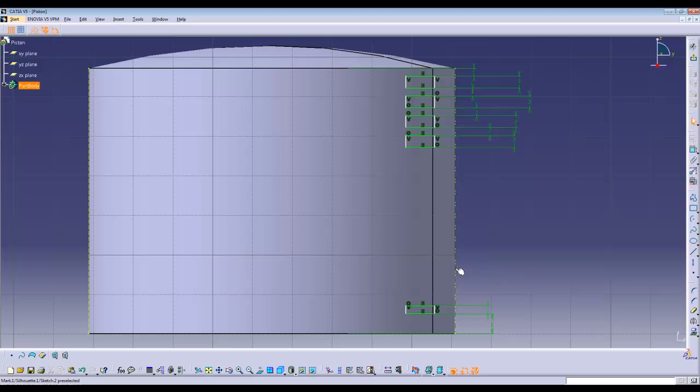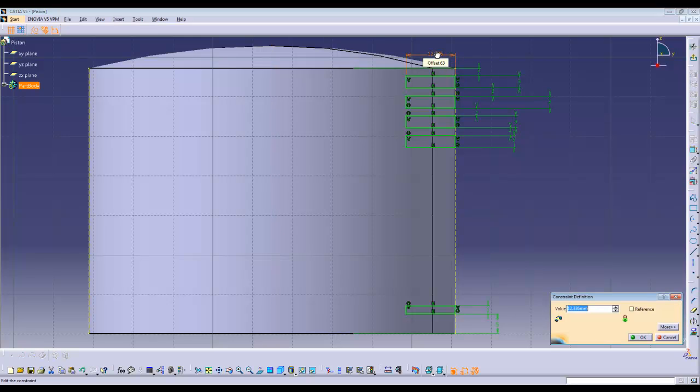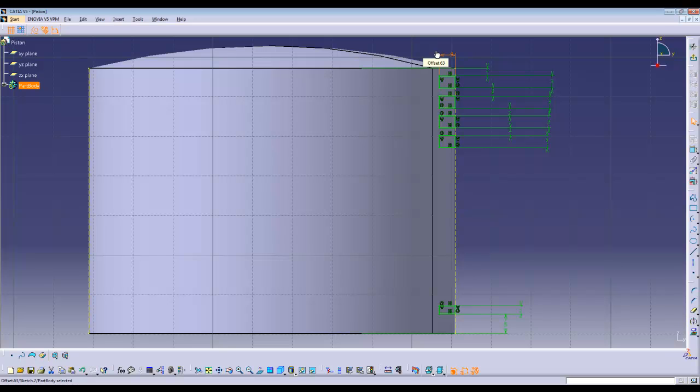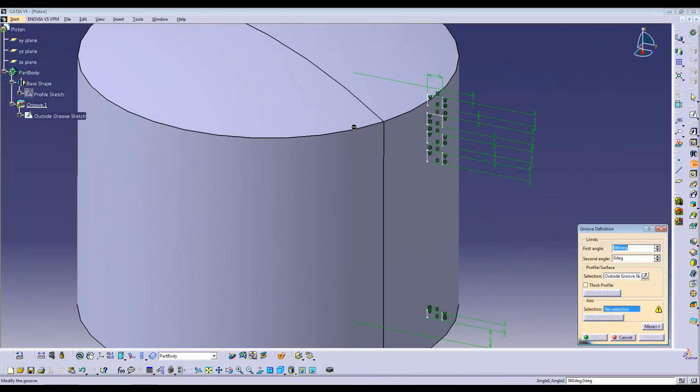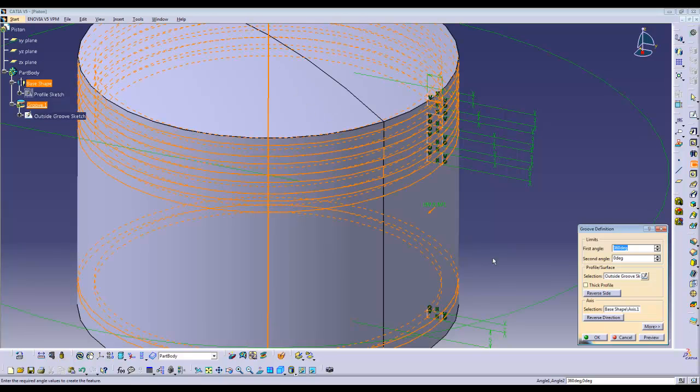Use Project 3D Element Silhouette Edges to constrain the vertical faces of the squares as shown. Make sure to include all these constraints. Exit Sketcher and use the Groove command and select the appropriate axis.